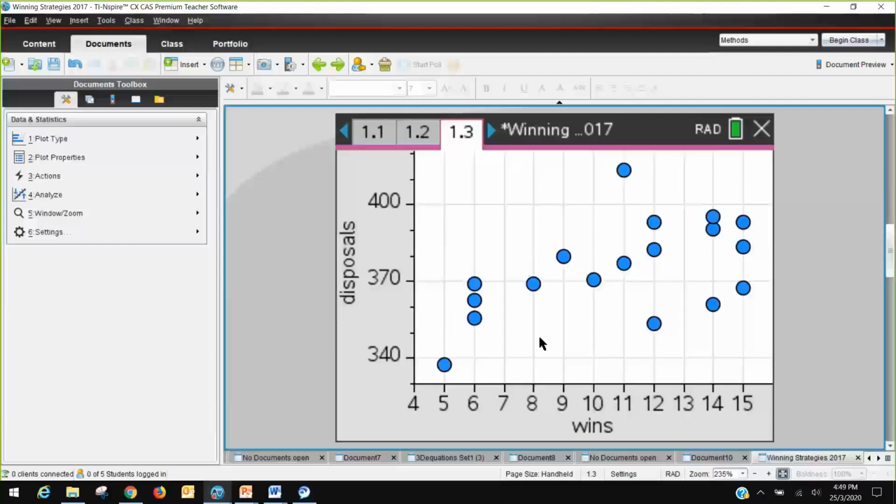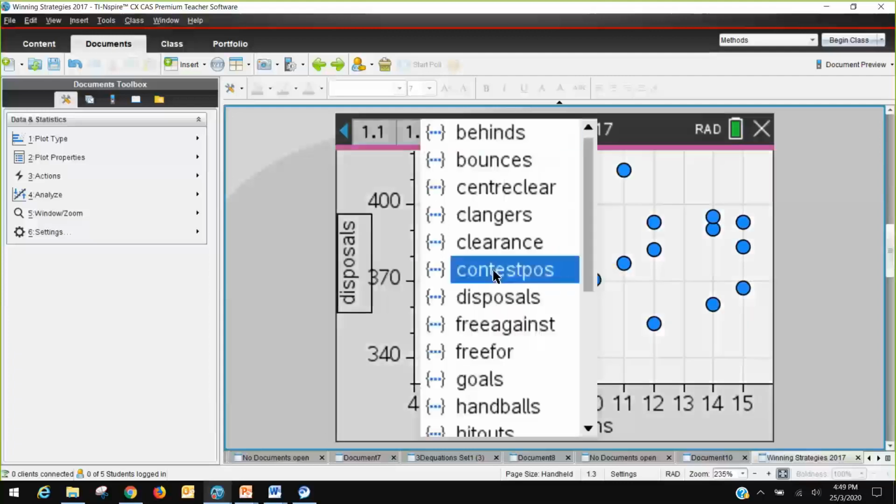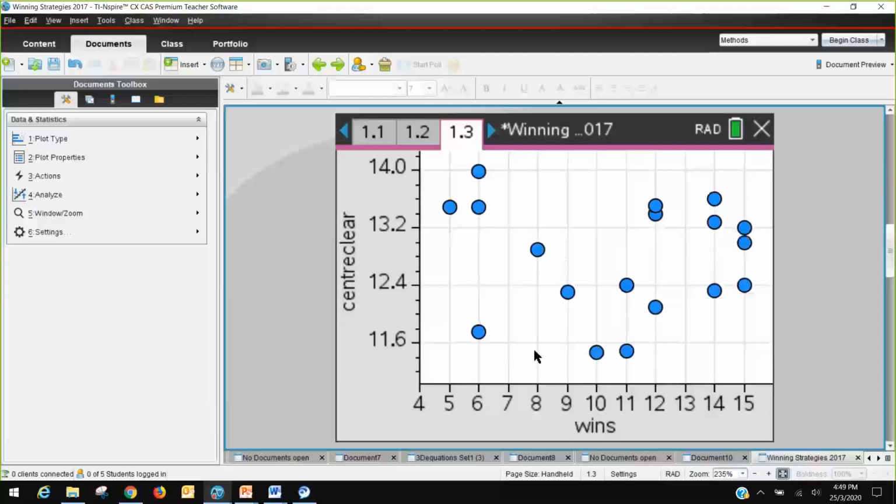Yeah. Centre clearances. How about centre clearances? Yeah, centre clearances. Here we go. So Maxi Gorn and all those other wonderful ruckmen, you're pretty useless. You don't have any influence over the game looking at that. So that's another activity, and students can just generate their line of best fit and see which one does.